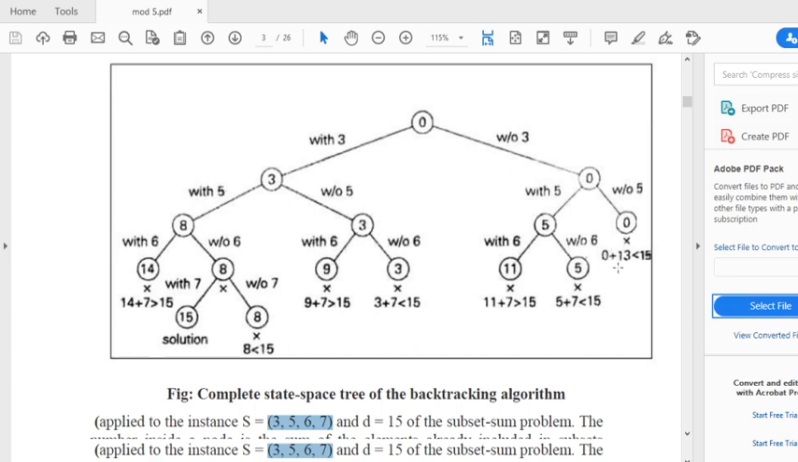Next, try here. In this branch you have not included 3 and 5. Even if you include 6 and 7, the maximum sum you can get from these two elements is 13, which will definitely be less than 15. So you are not going to get a sum from this branch. That's why I've stopped it here. So this is the complete state space tree of the backtracking algorithm for the instance S equal to 3, 5, 6, 7 and d equal to 15.